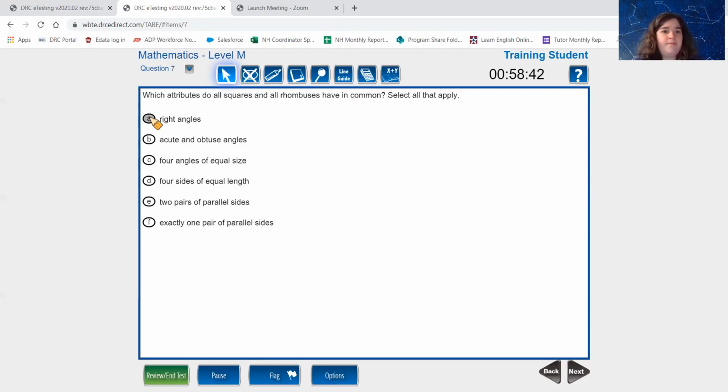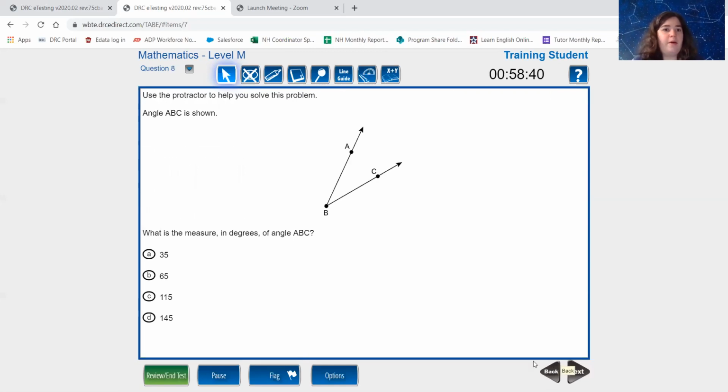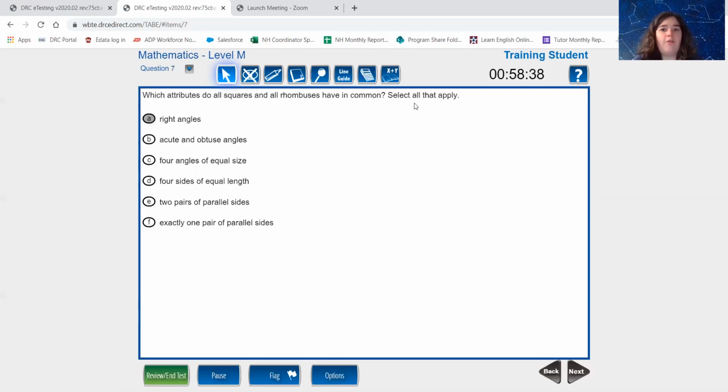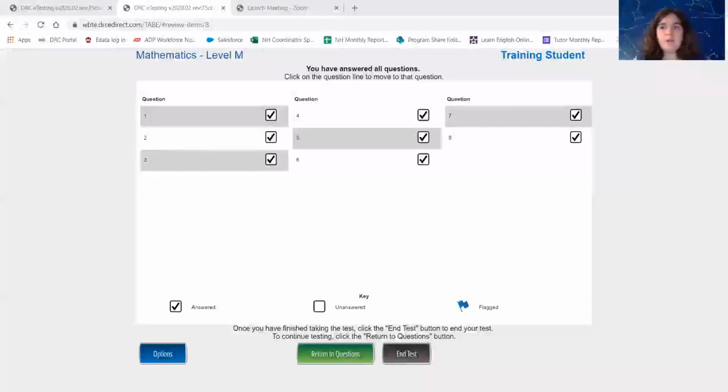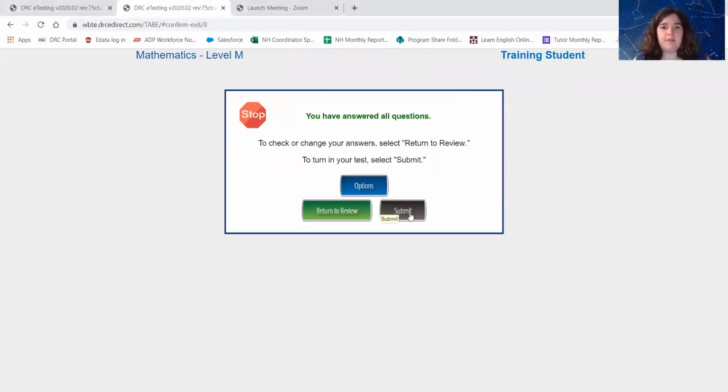Next. Oh, that was a good example of select all that apply. So again, sometimes there's more than one correct answer. So read the question carefully. So again, I'm finished. Everything is selected. There's no flags. So I'll press end test and submit.